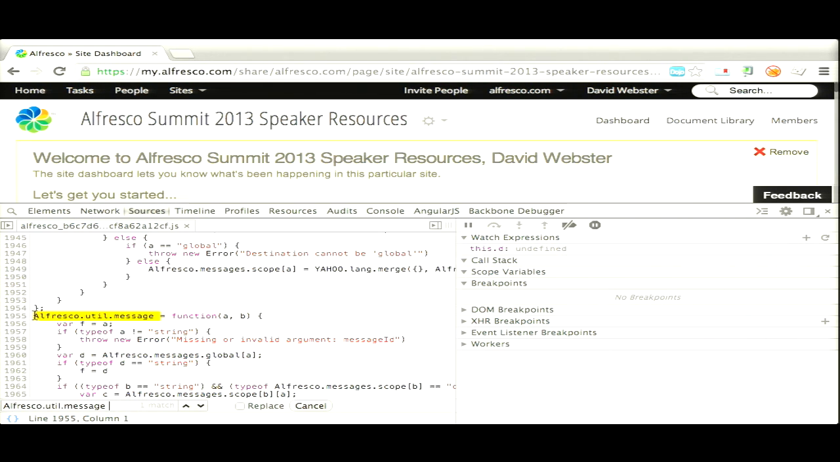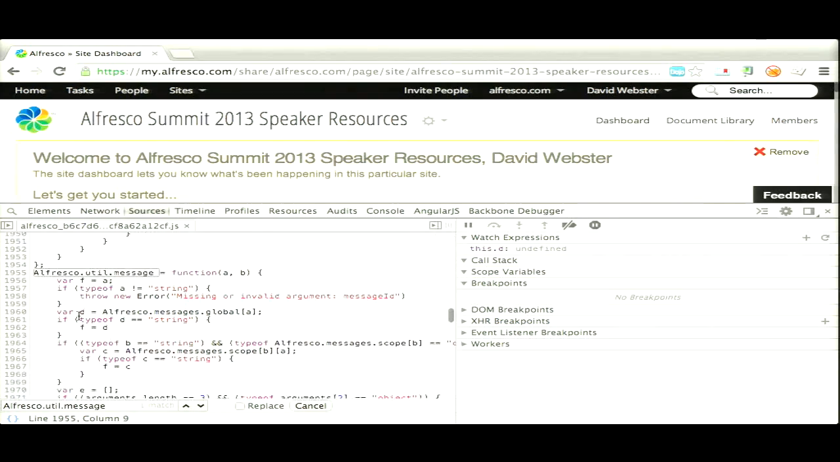So you'll see here that although Alfresco.util.message hasn't been altered by the minification process, the parameters passed to the function, here A and B, they have been. So the useful parameter names we put in, they're just not there anymore. And that's because any objects you call using the dot notation in JavaScript can't be minified by the minifier because they might be referenced elsewhere. So that's something worth bearing in mind when you're minifying your files.